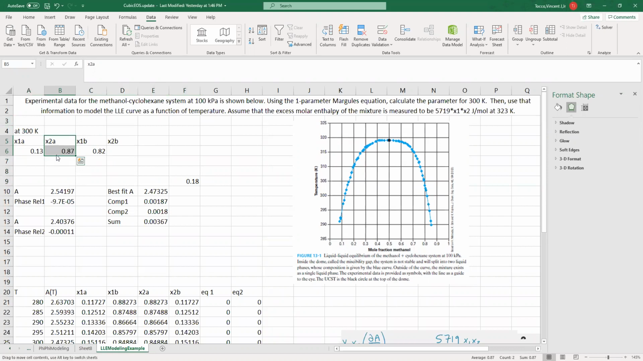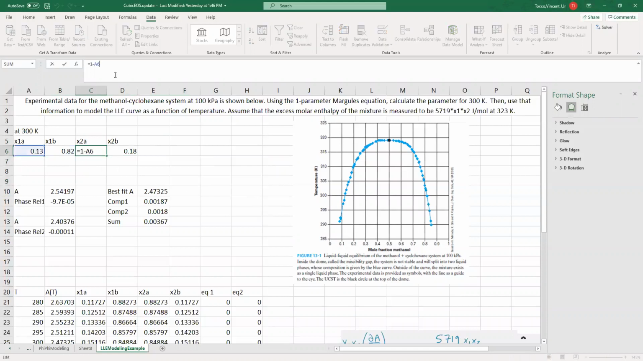Actually, I want to bring x1 beta next to it, right? Because I want to read these off the graph and then have the other two calculated by equation. 1 minus b6, that's what I want. x2a is 1 minus a6. That is also what I want.